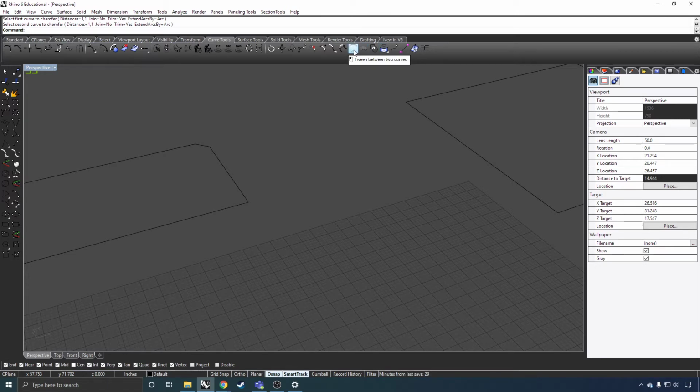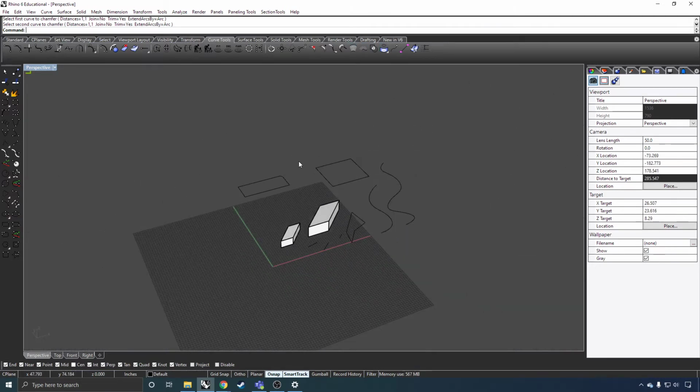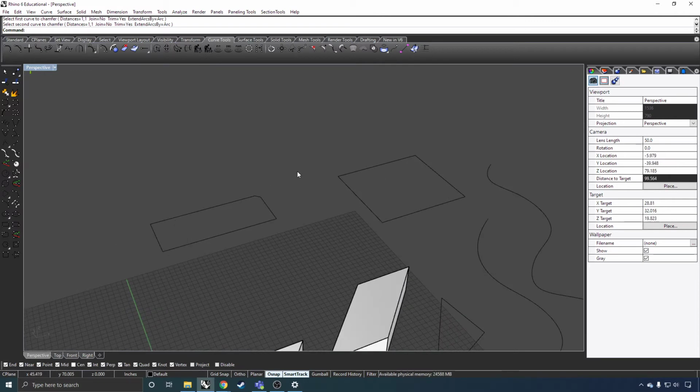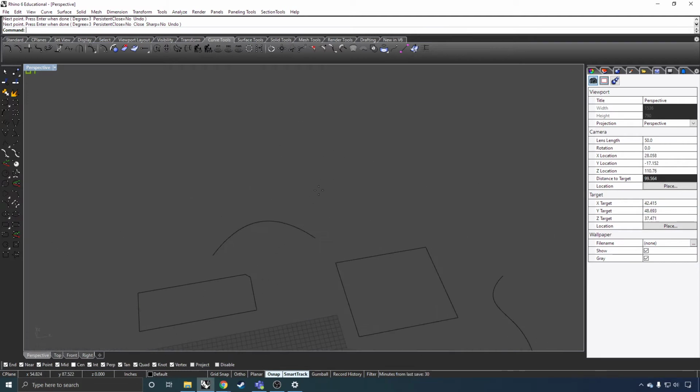Tweening between two curves. For an example, if you were doing an auditorium, we're just going to do a simple curve. Doesn't really matter. Hit enter to finish that. And we're going to do a bigger curve, but we're going to make it more bendy. So say I wanted seating in between here. I could come up to the tween, and it just wants me to select the start and then the end curve. Then it's going to ask me to accept these options.